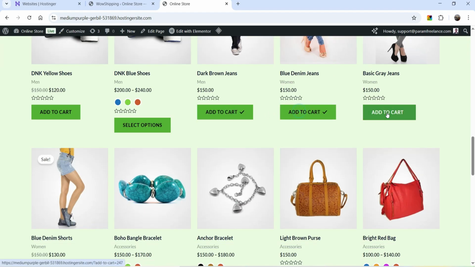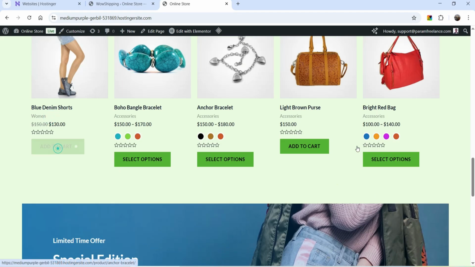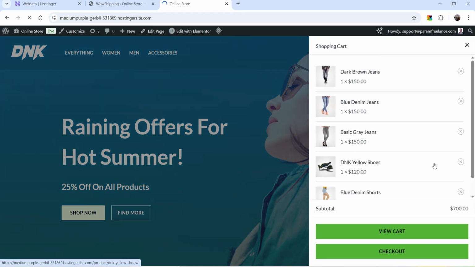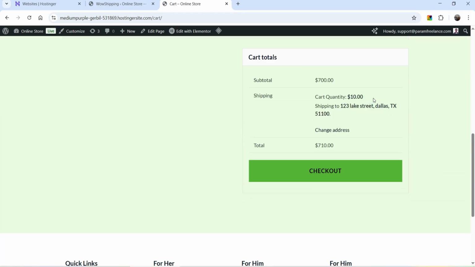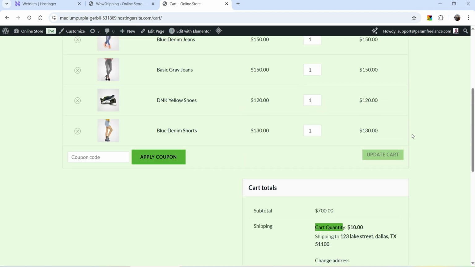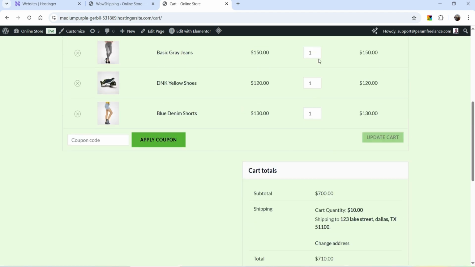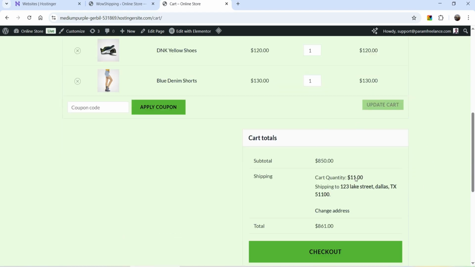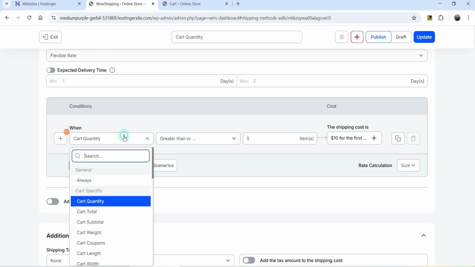I'm going to add multiple products here. We have got 5 products. Let's go to view cart, and the shipping cost is now $10, and this is the shipping method applied. Let's increase the quantity. Let's increase the product by 1, update it. So now we have 6 products, and you will see the price is increased by $1. That's what we have set up in the condition. So there are different conditions that you can use in free version.